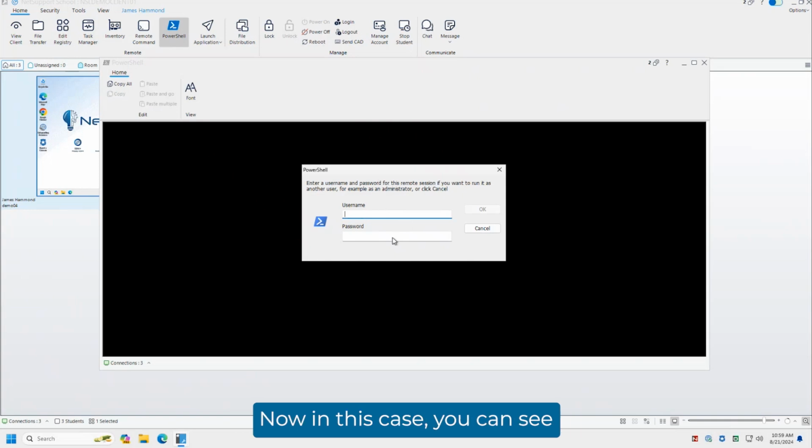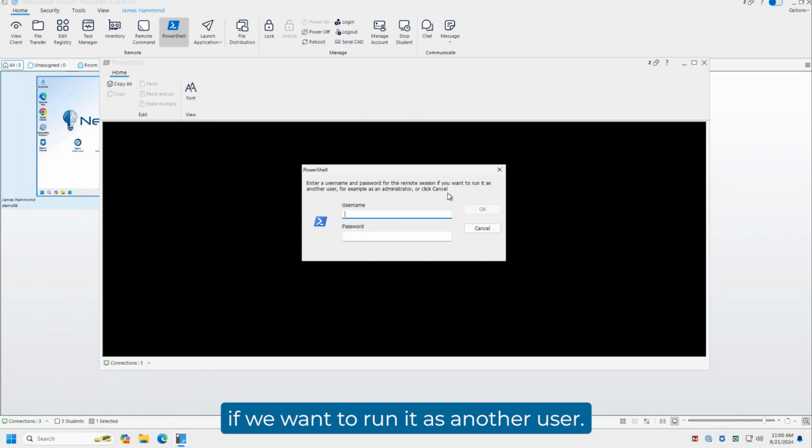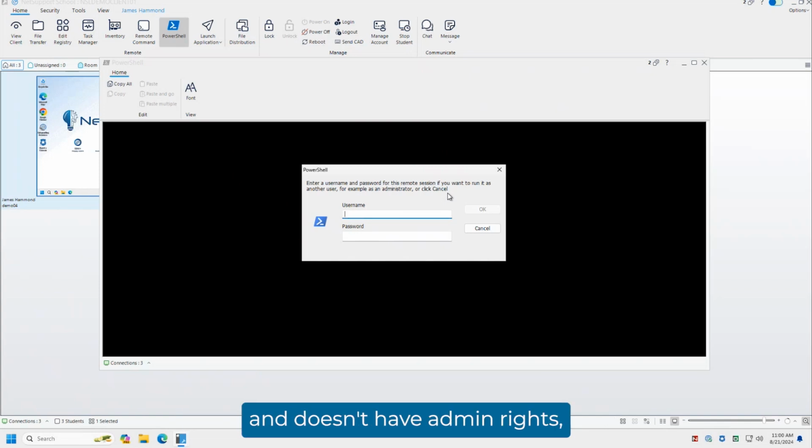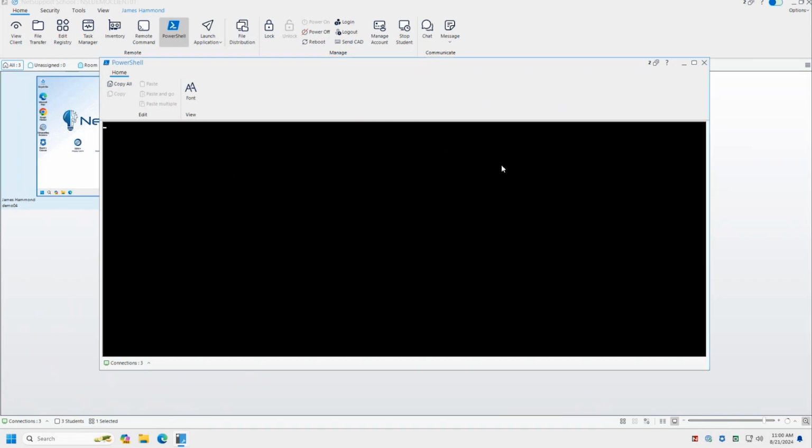Now, in this case, you can see we need a username and password for the remote session if we want to run it as another user. So to be able to run it as an administrator, if the student is logged in and doesn't have admin rights, which is very common. And that way you're able to do everything you need to do with, again, not impacting what the student is currently doing on the device and not interrupting their class time.